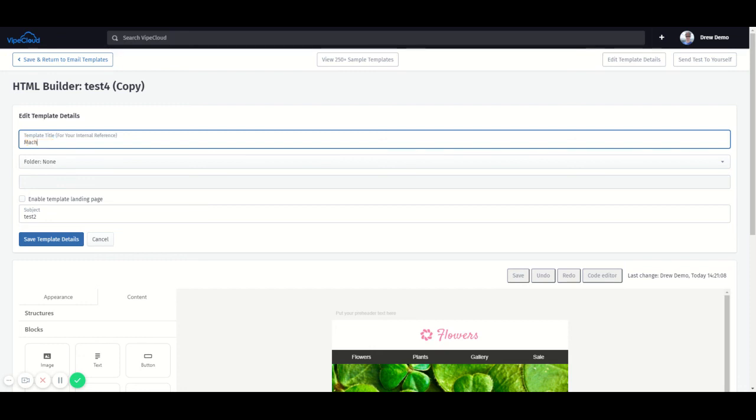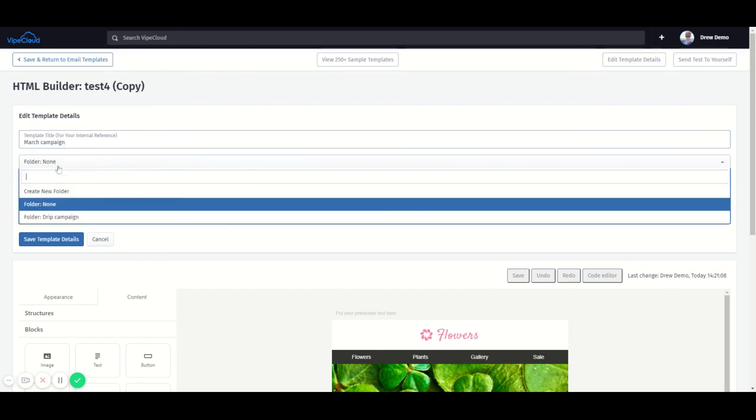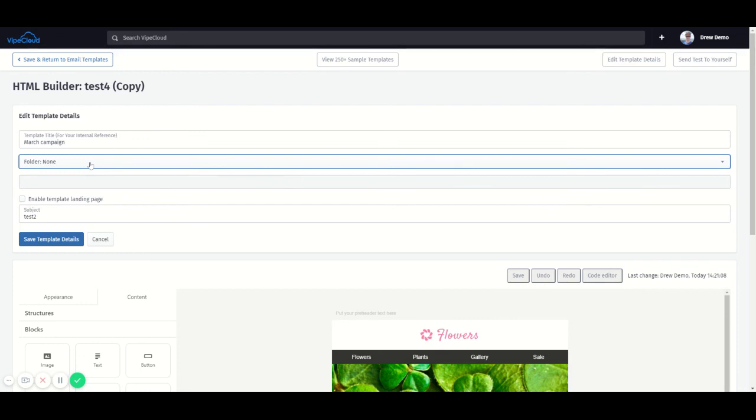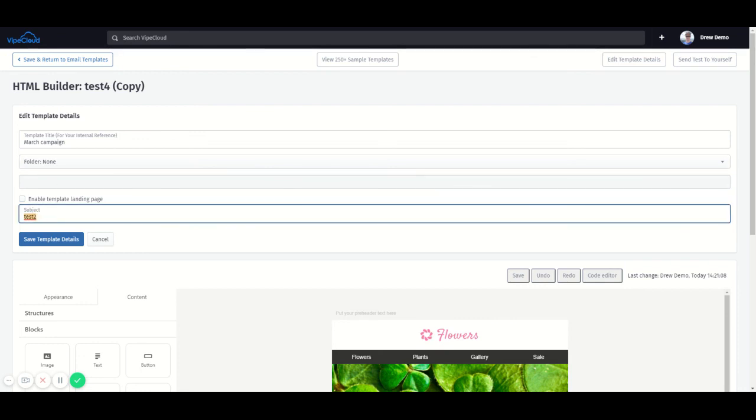We call it March campaign or something like that. You can choose which folders you'll have it in, which is good for keeping it organized. And then we've got the subject, and the subject is what the recipients will actually see in the email subject, like that. And then to save it, click on Save Template Details.